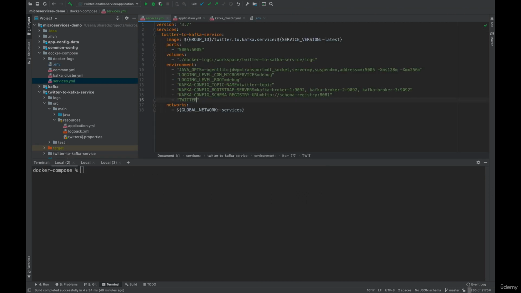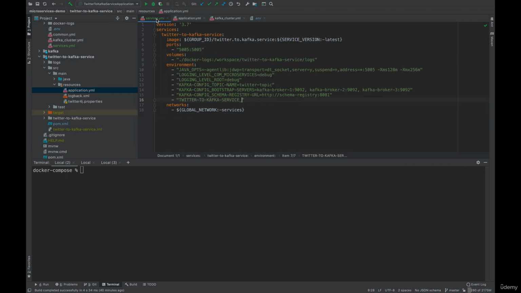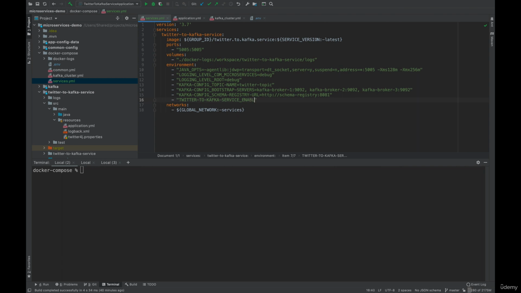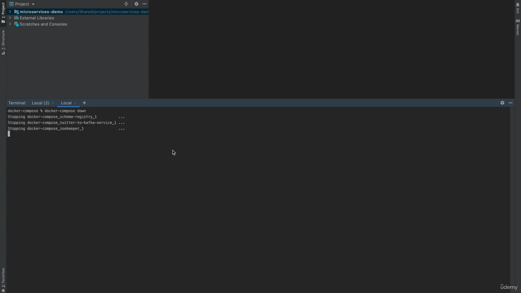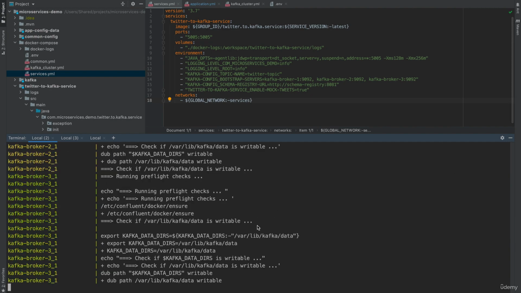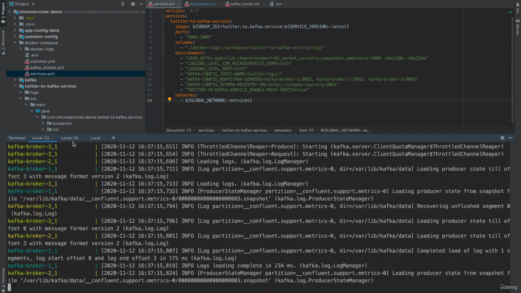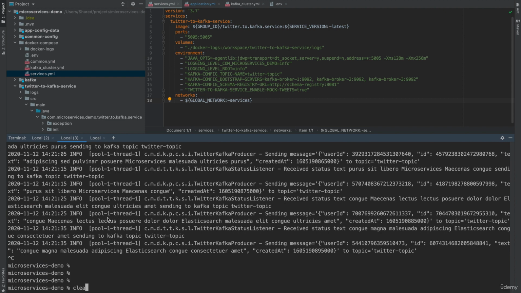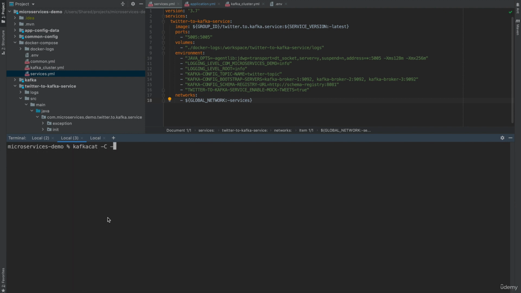Now, if we override the enable mock tweets property in services YAML file and set it as true, we will be able to run our application using mock tweets. Simply stop the current running Docker containers using docker compose down commands, and then run it again using docker compose up command. After that, we can see the mock tweets in our console using docker logs command, and also with the result of Kafka cat command line utility.